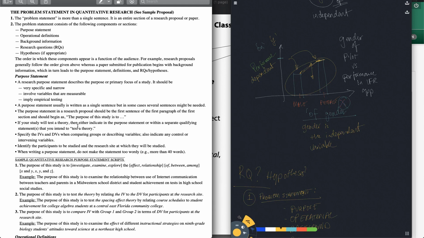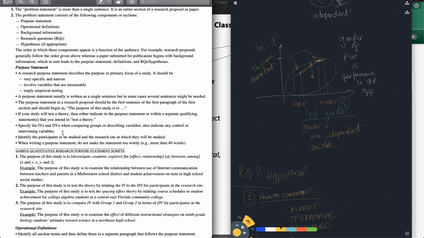Now that you've done the purpose statement and specifying the IV and DV, what you need to do is identify your operational definitions in a second here, because I just said gender of pilot. Well, what type of pilot? And then we also got to define what is performance on an IFR approach, right?